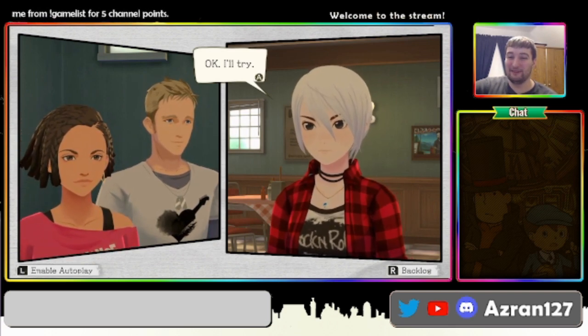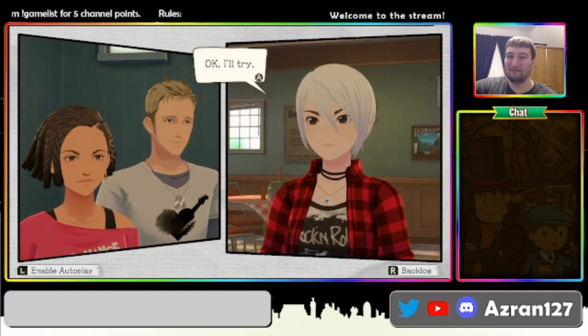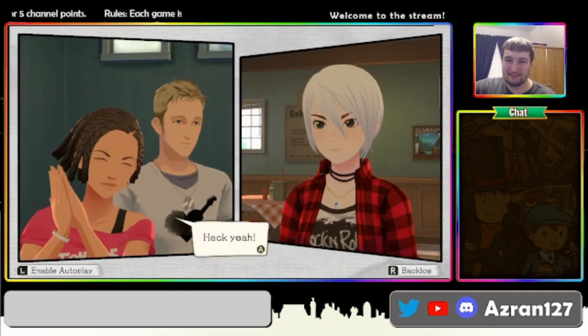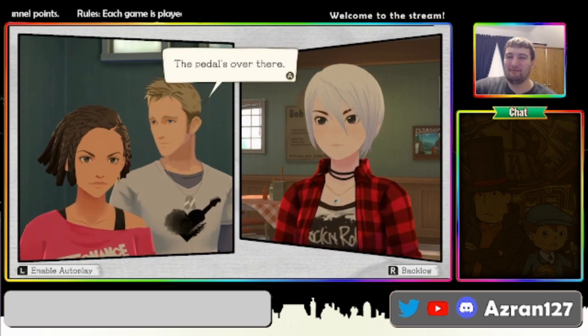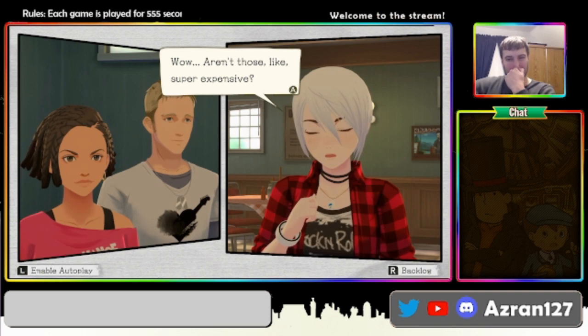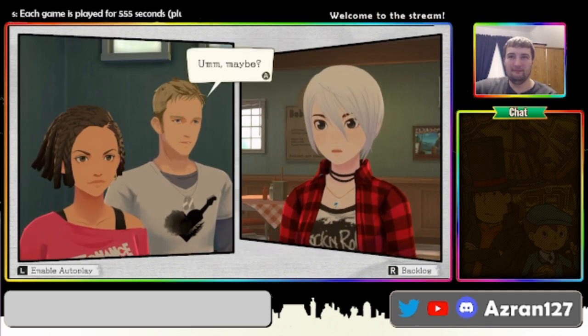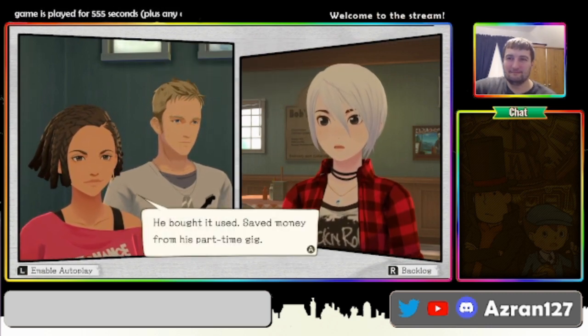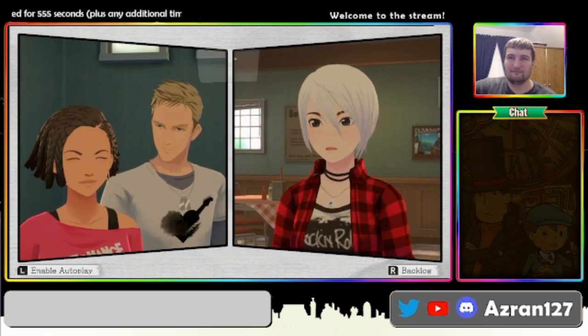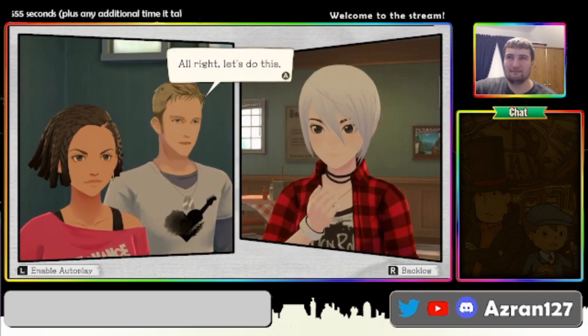To Ashley's point, the instrument can matter. If I played a different keyboard, I would probably have different results. Heck yeah! The pedal's over there. Okay, I guess it defaults me to yes anyway. Aren't those, like, super expensive? Maybe? He bought it used. Saved money from his part-time gig. Don't tell her that. Alright, let's do this.